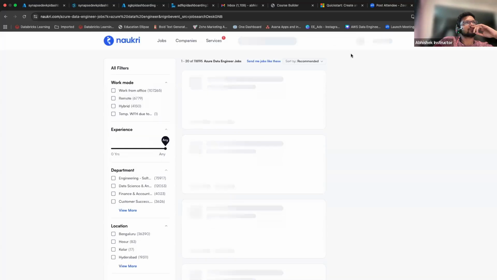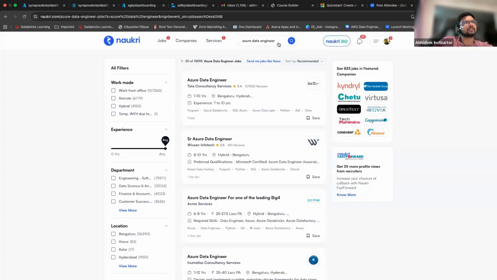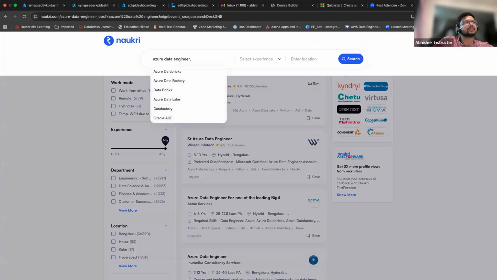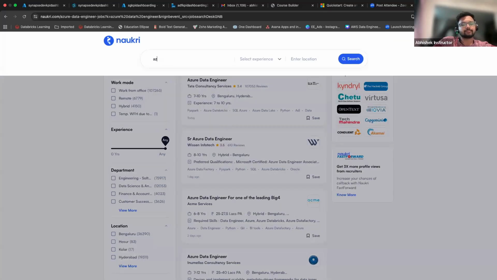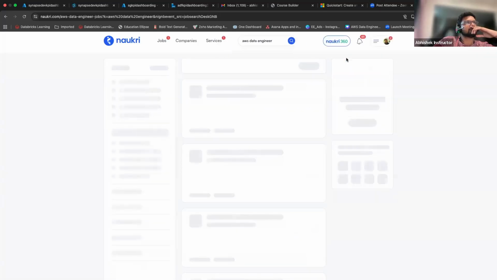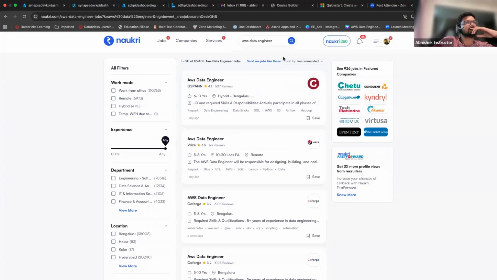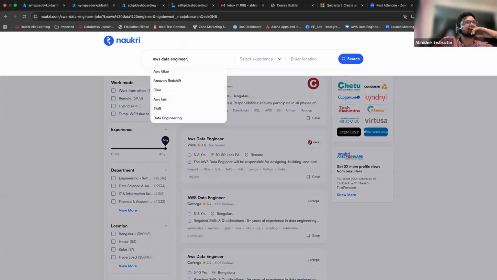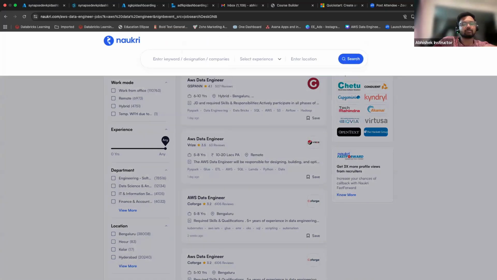You search this. See how many openings there are. Similarly, search AWS. See how many job openings there are, and then similarly go to GCP. See the job openings.